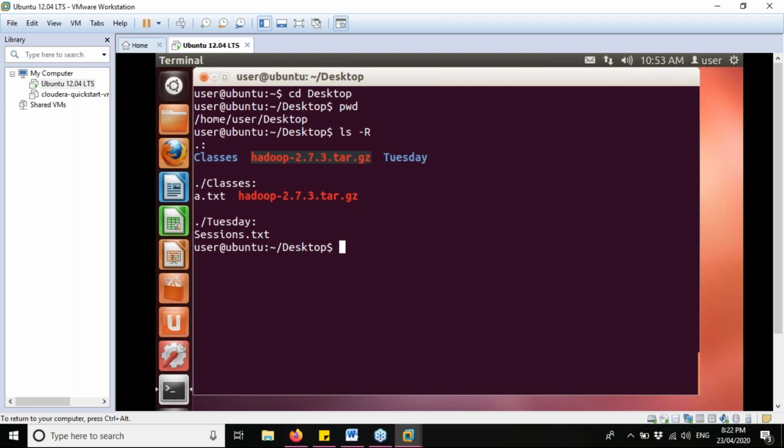So I hope this command is also very clear. In order to list all the objects in a directory in a recursive order, what is the command for that? That is ls space hyphen capital R.